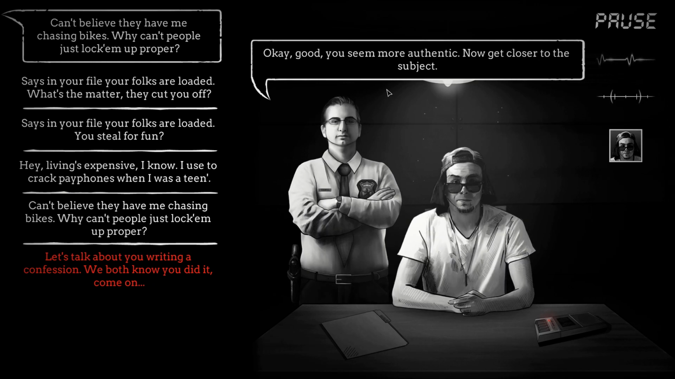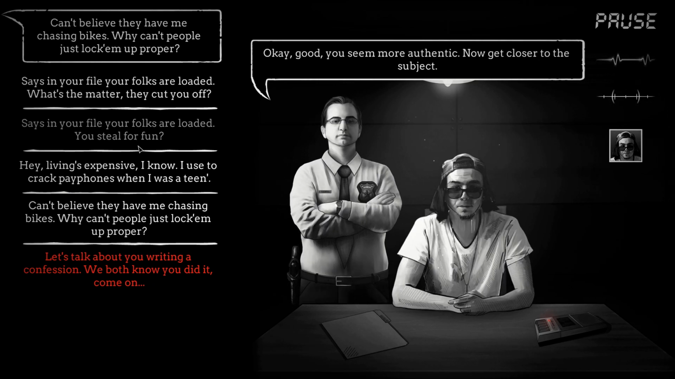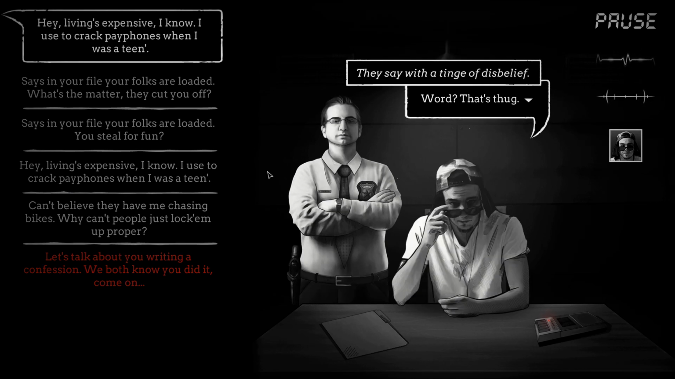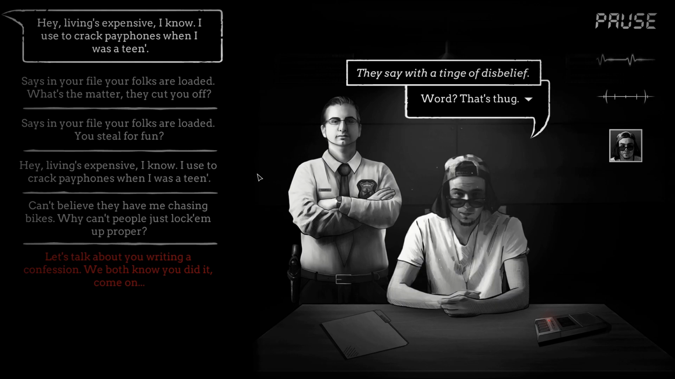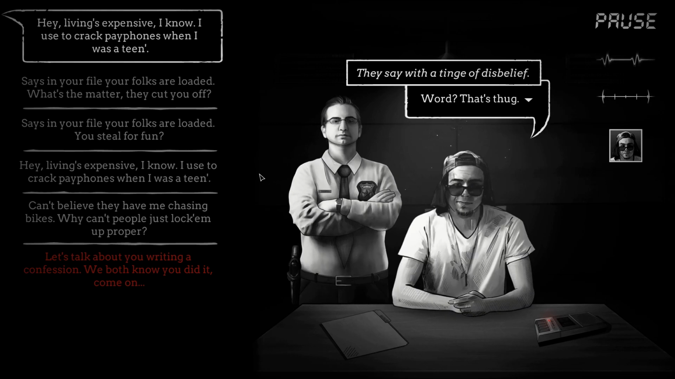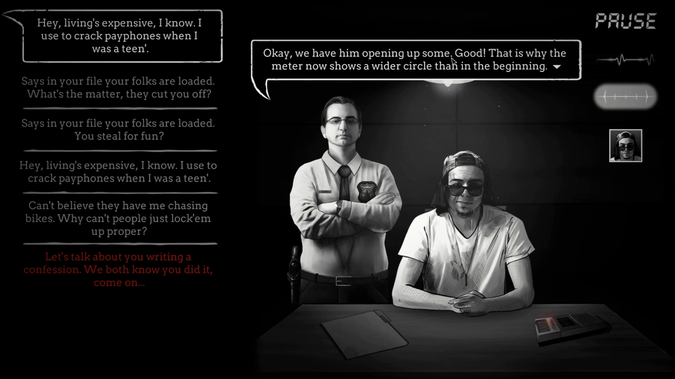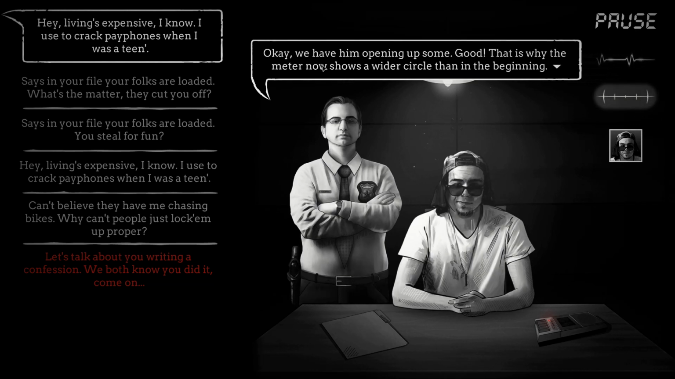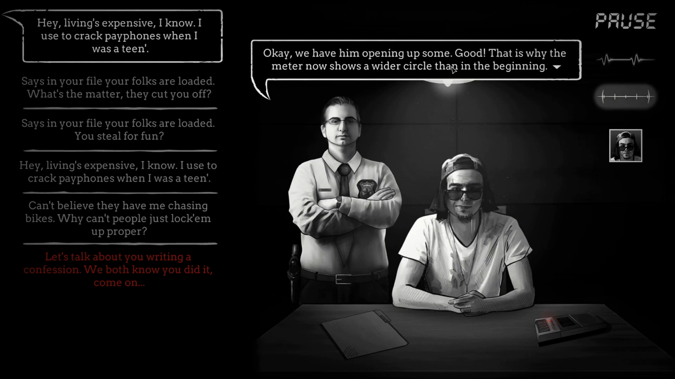Now get closer to the subject. How do I get closer? I guess this option again. They say with a tinge of disbelief. What? That's tag. We have now opened up some good. Oh, that is why the meter now shows a wider circle than in the beginning.